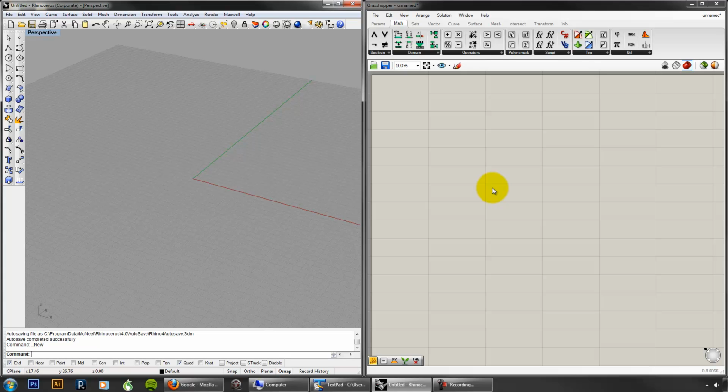And to do that, I'm going to go ahead and start with a box component. And everything in Grasshopper are called components, okay? That's kind of the language we use. There's different ways of getting components onto the stage here. The most straightforward way is to navigate the tabs.